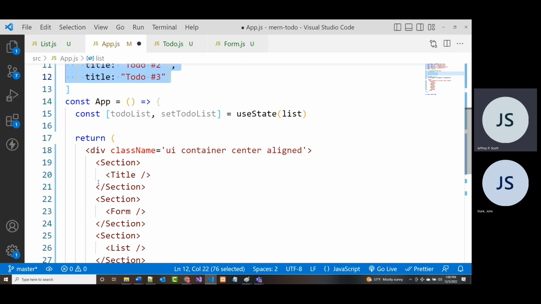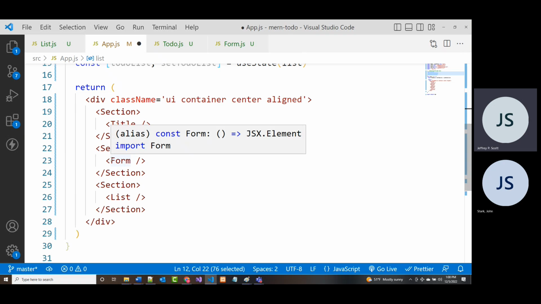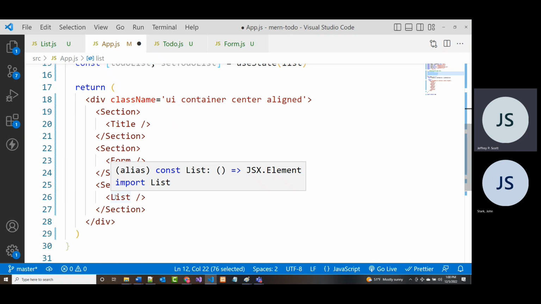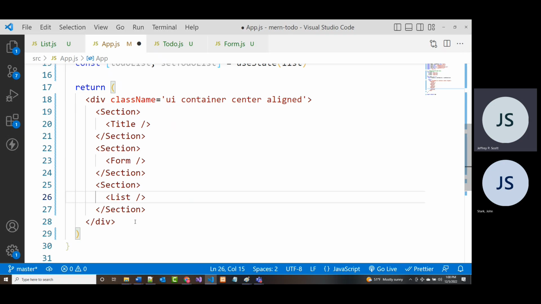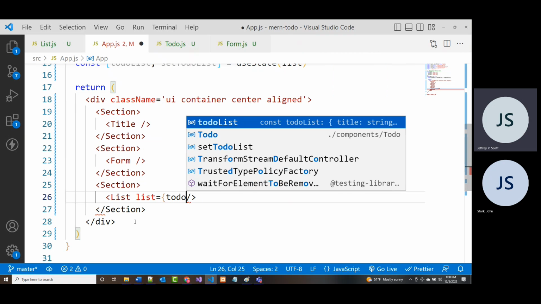Now, in here, what do we have right now? We've got these section tags we made the other day. We've got the title, we've got the form, and we've got the list. All right. Well, now we're going to want to pass something down. So we're going to want to say list equals that to-do list.